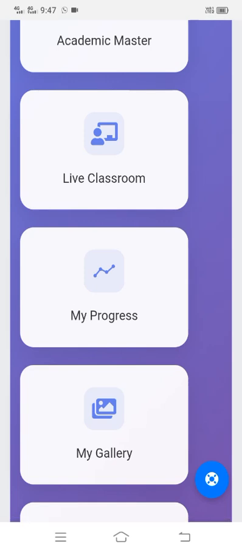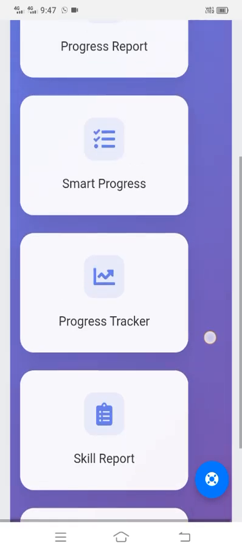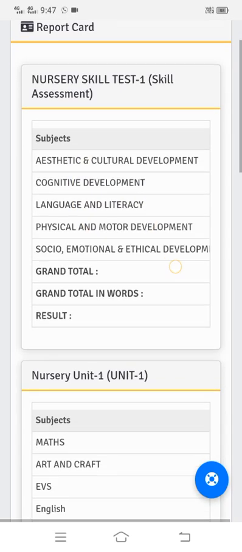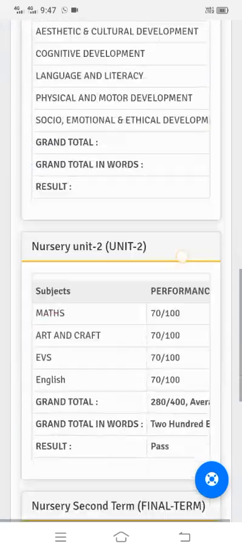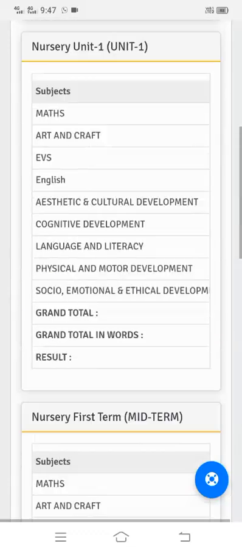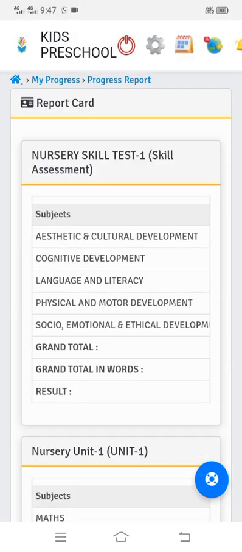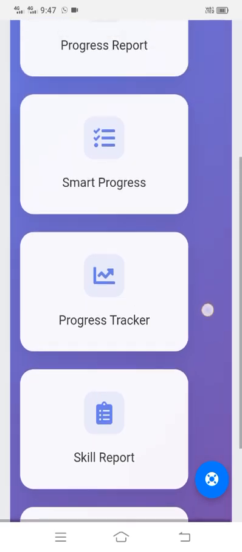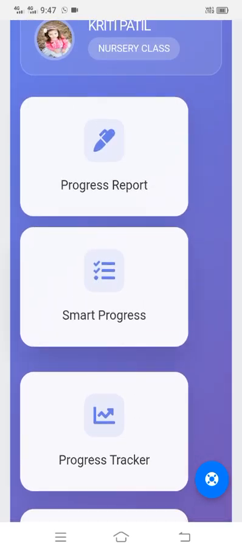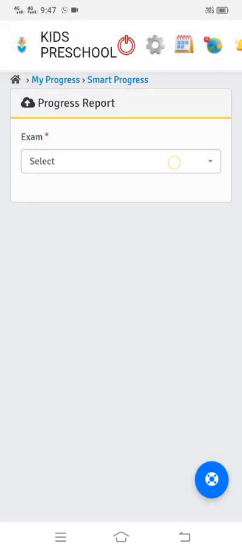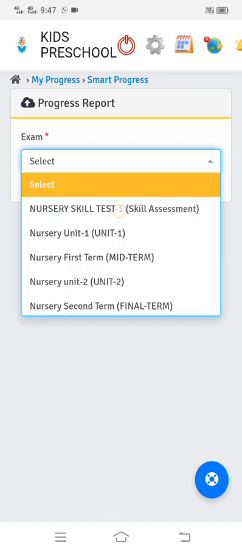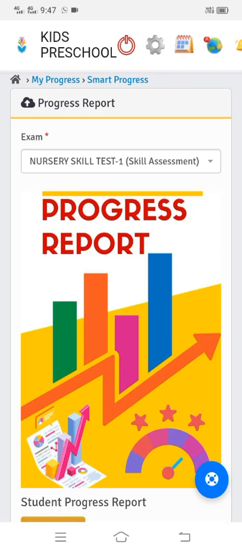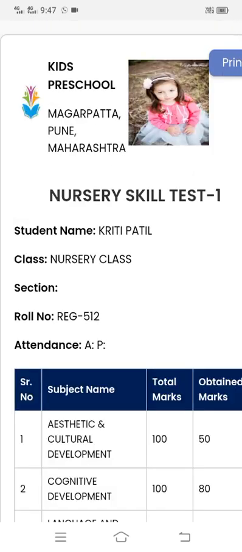Step 17. Click on My Progress. Click on Smart Progress. Select Exam. Click on Filter button. Click on View Report button to view report.